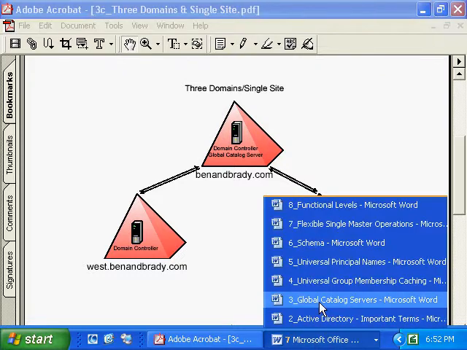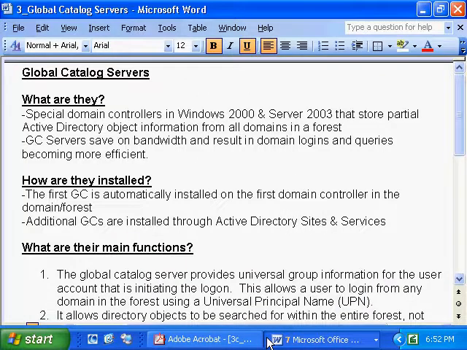So let's go back over here to our diagram, and we'll talk more about that. What these global catalog servers do, instead of replicating everything and replicating that full Active Directory database of users and computers across the entire forest infrastructure, is replicate a subset of information.